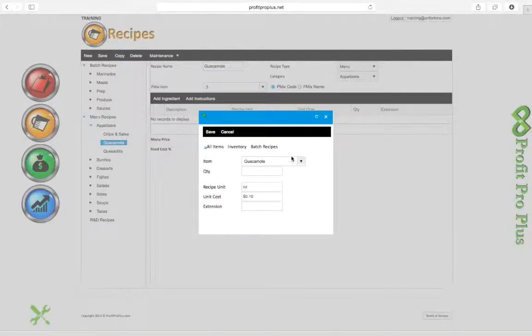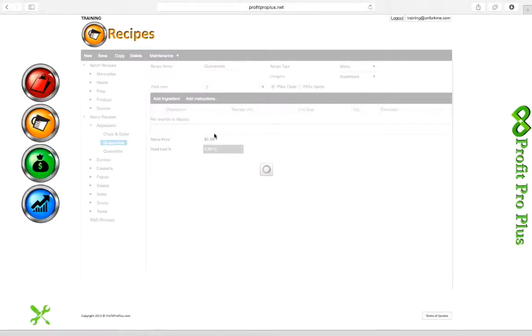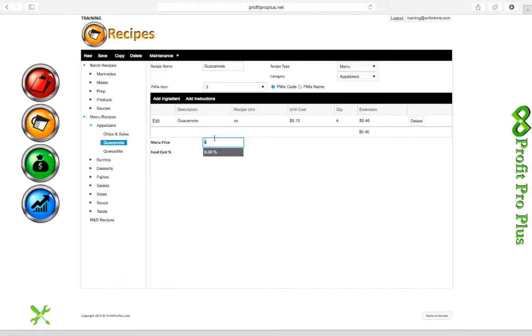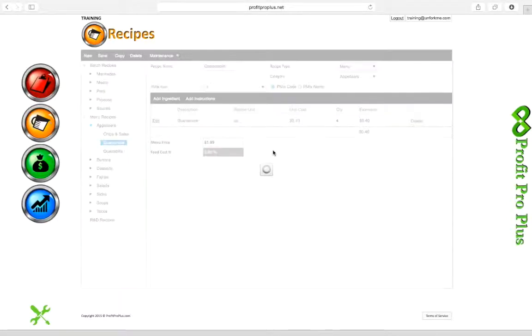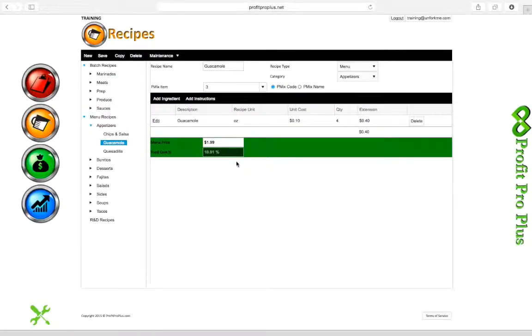So in this recipe, we're only going to use 4 ounces of it. And we priced that at $1.99 on our menu, so we can see what our food cost is going to be at 19.91%. But now we've also got the guacamole up there in our master inventory list under batches, priced out by the ounce, so that anytime we need to add it to another recipe, we can. So now let's go look at another item and build out our chips and salsa.